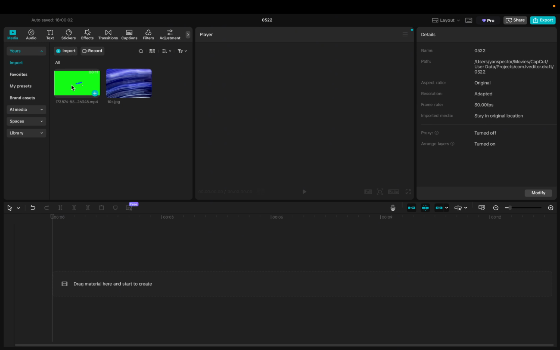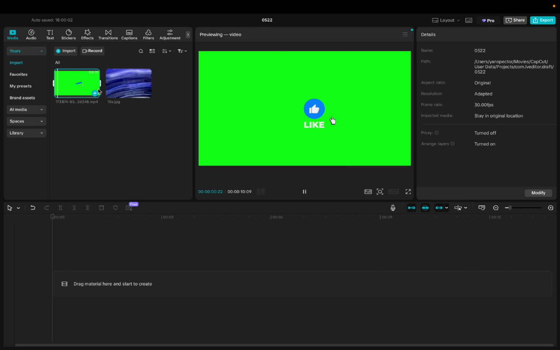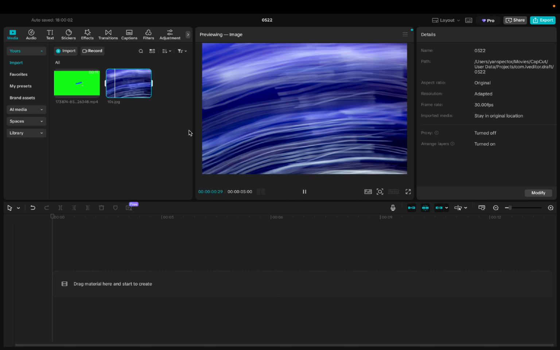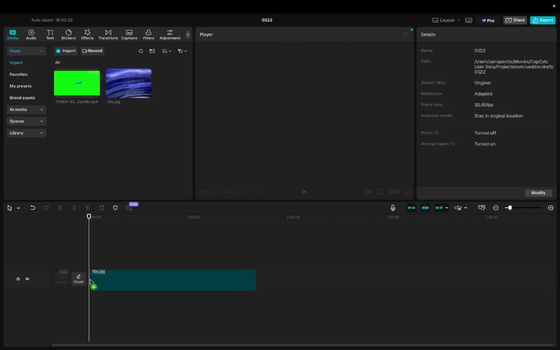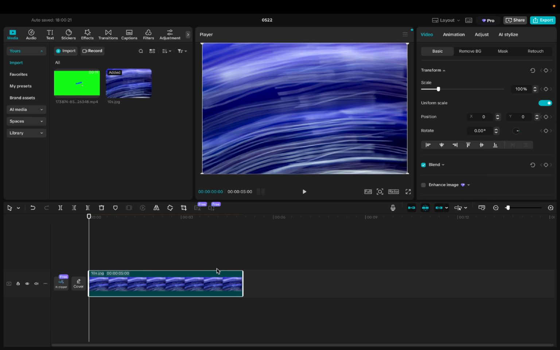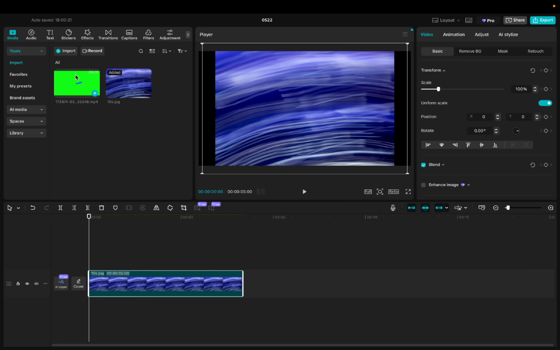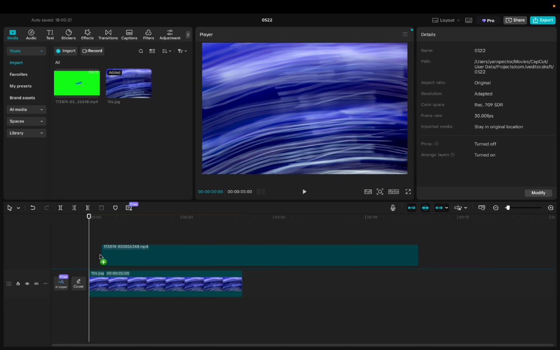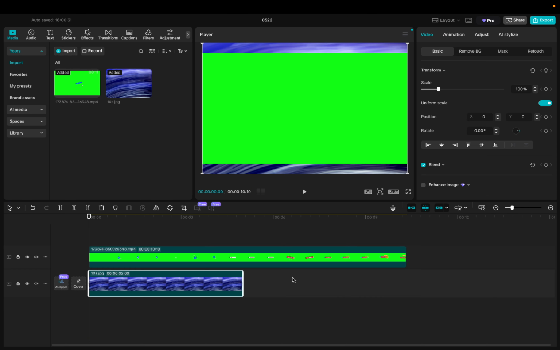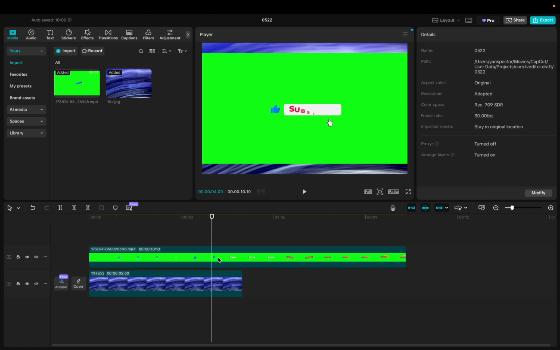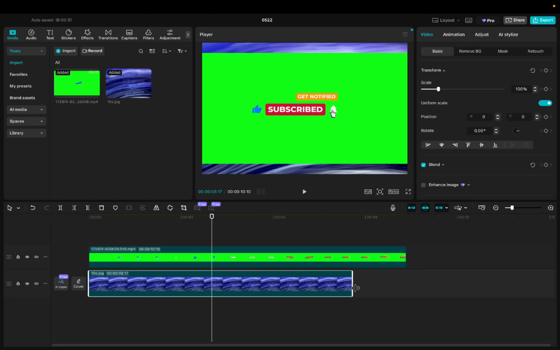So you need to find a green screen video, which you see here, and a photo or video that you want to be underneath. Drag the underneath video to our project and then take the green screen video on the top of the photo or video selected to be underneath.